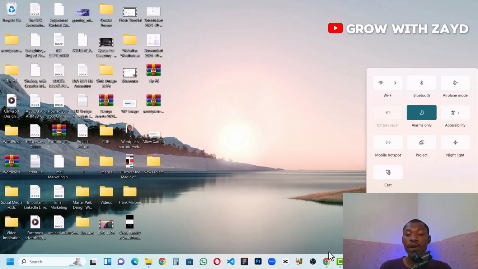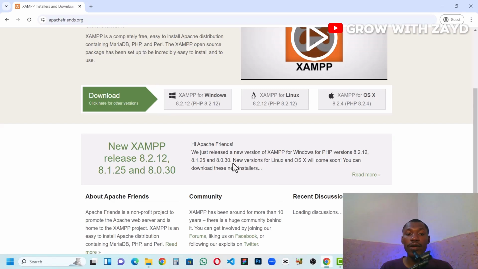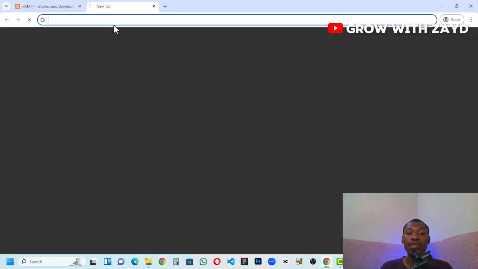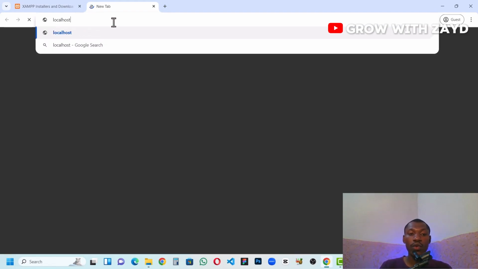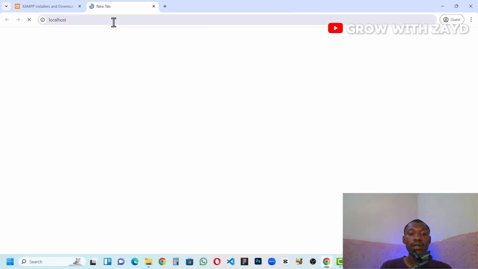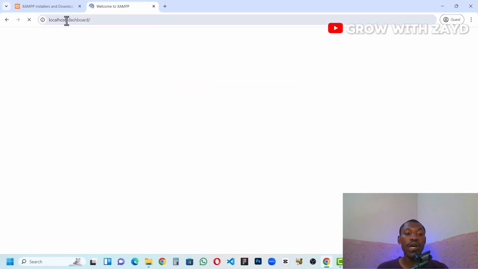So the next thing that we are going to use now, currently we are using the local server, right? We are using the Xampp local server now. So I'm going to click on my browser, open a new tab and search for localhost. When I search localhost, I'm going to hit enter, and it should show us the phpMyAdmin homepage. If it does that, it means that everything is running fine, and we should head on to the next video. So you can see it's showing Welcome to Xampp, localhost/dashboard.